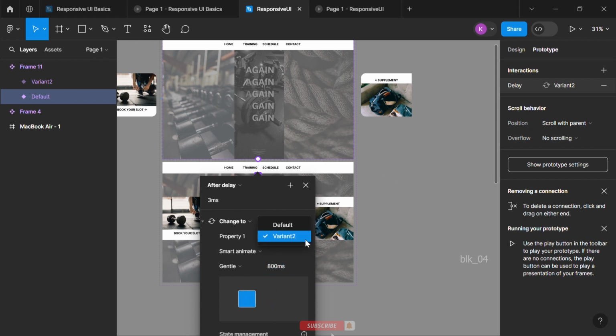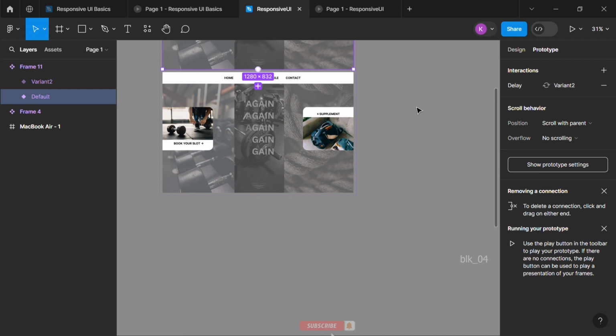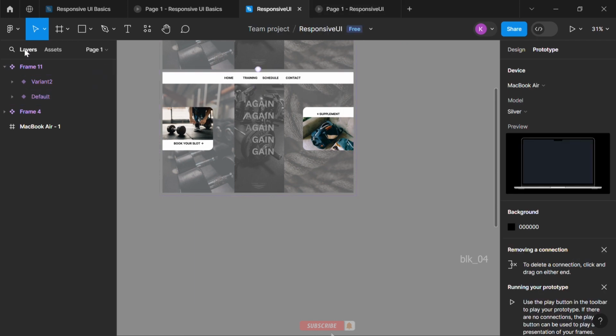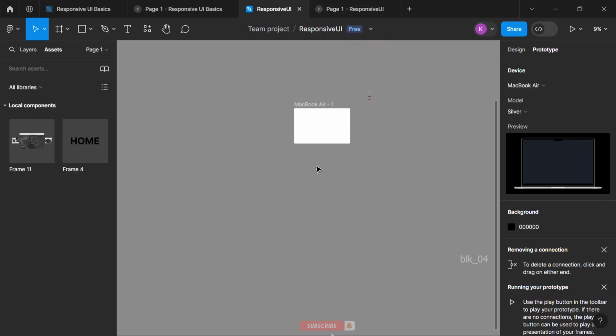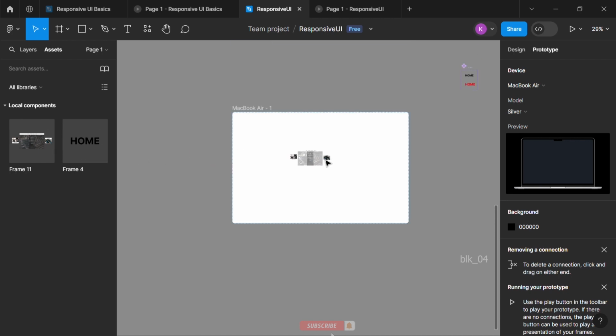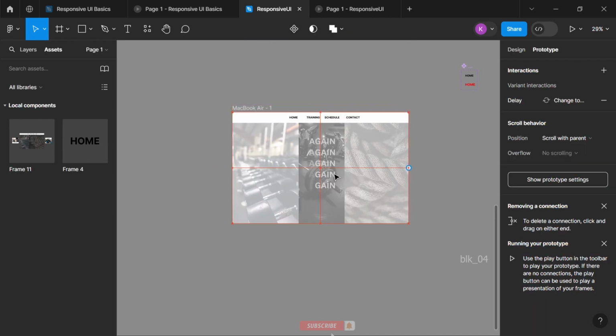And we must take them and place them precisely within the MacBook Air. Let us view it here. We can see it was cleverly animated. This is what this smart animation means. This is a basic step animation.